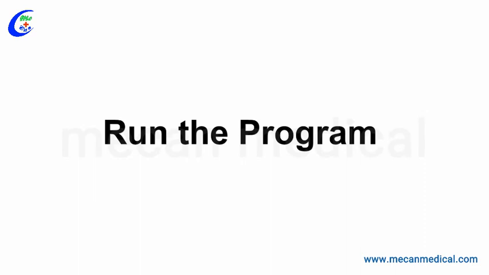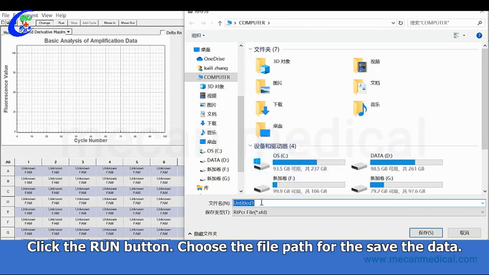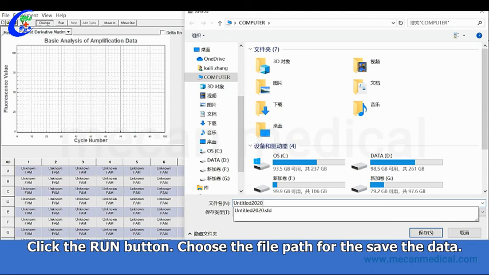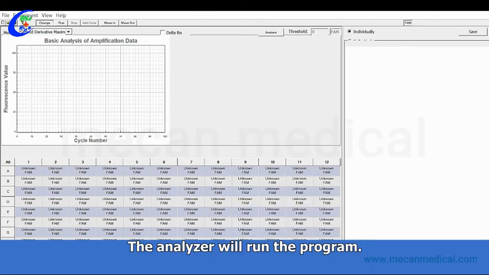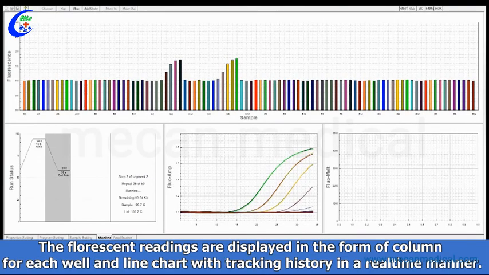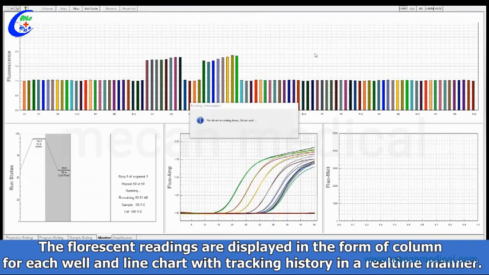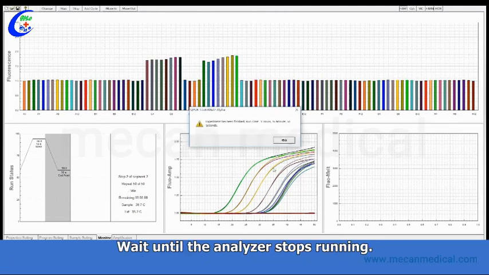Run the program. Click the Run button. Choose the file path for the save the data. The analyzer will run the program. The status LED will blink in green while running. The fluorescent readings are displayed in the form of column for each well and line chart with tracking history, in a real-time manner. Wait until the analyzer stops running.